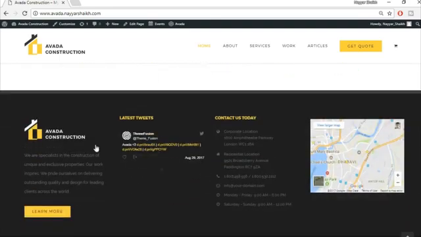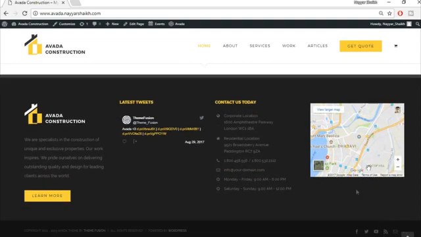Then we have this footer which is divided into four different sections. This is a very short description about your website with a logo and a call to action button. Then the next section is a tweet section, and the third section is the contact us today section. This section consists of all the different information related to your website or your company. Then the last one is a very small and beautiful map. We'll see how to do all these things.